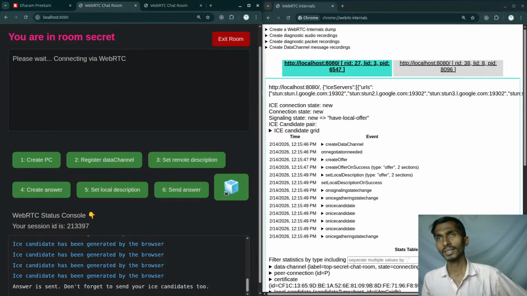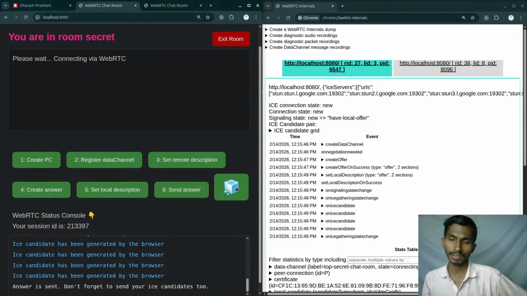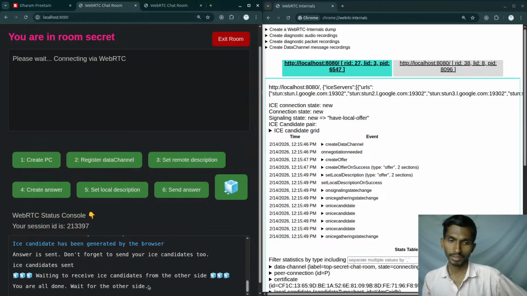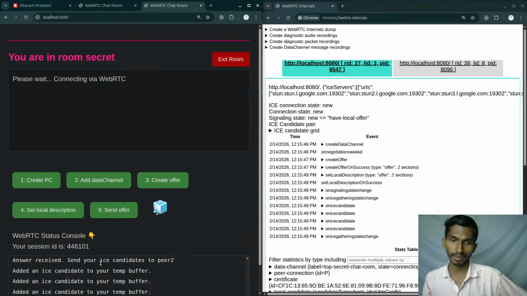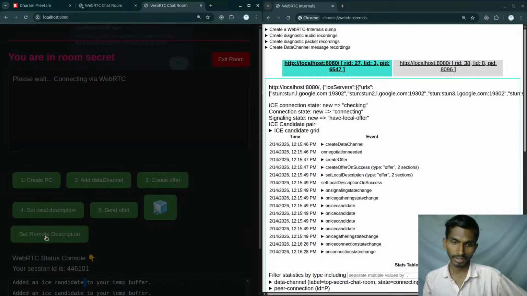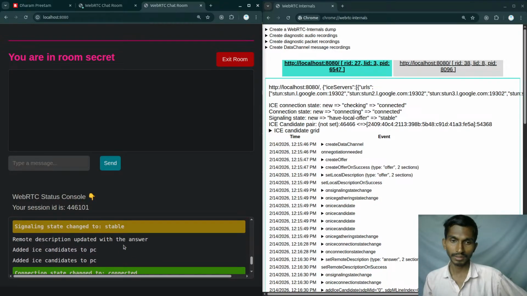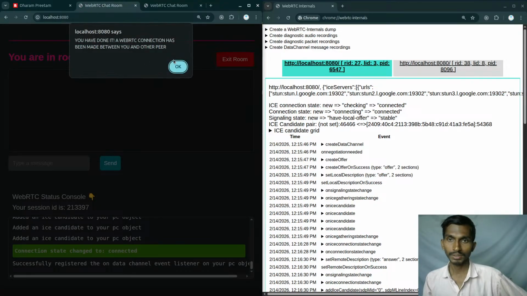That simply means there are no ICE candidates. True, there are no ICE candidates. And here I haven't sent these ICE candidates. If I send them, it just says you are done, and I'm even receiving them over here. Now I can send those ICE candidates from this side, and as soon as I set the remote description, it will say added the ICE candidate, and it says connected over here.